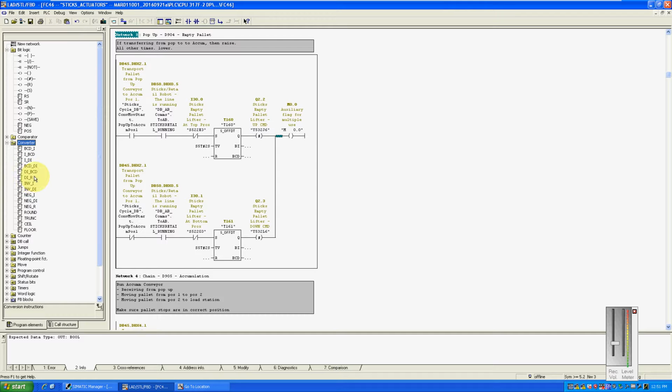Converting a double into a real, or what's probably more useful is doing a round or truncate, where you're getting rid of the decimal places off reals and putting them into integers. Counters, we saw before that they were using countdown timer, so counters down, counters up. I generally use the function block versions of them.